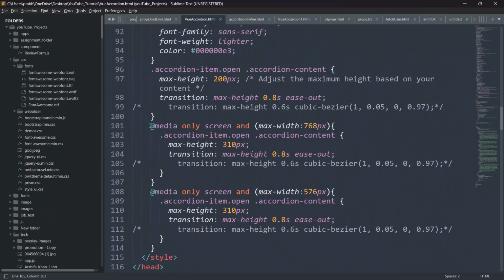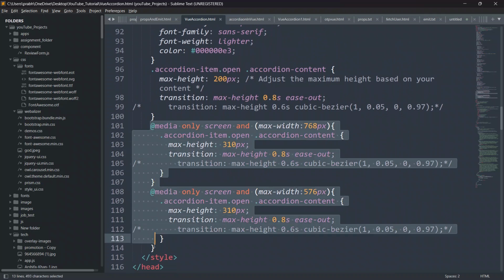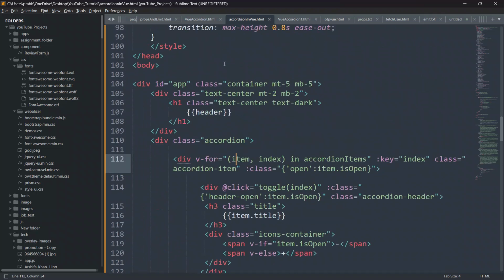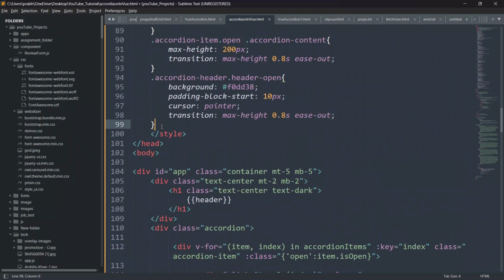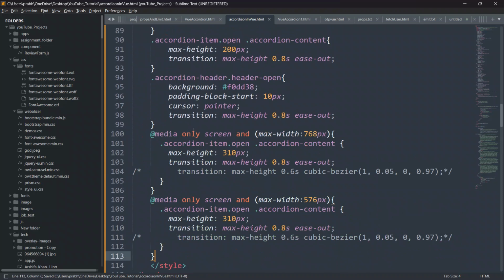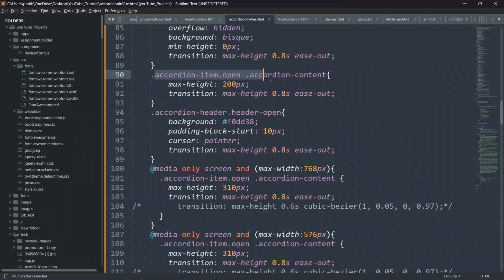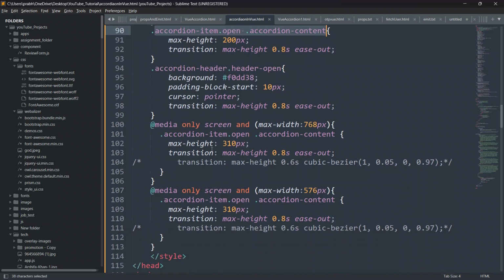As you can see here, I am using the media query just to make it responsive. Just paste it inside our style sheet. It is nothing, we are just changing the max height. Always remember, we are just changing the max height of this class. We will use this class and change the max height.